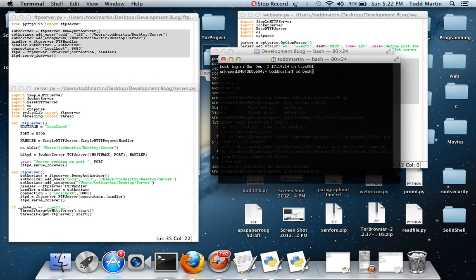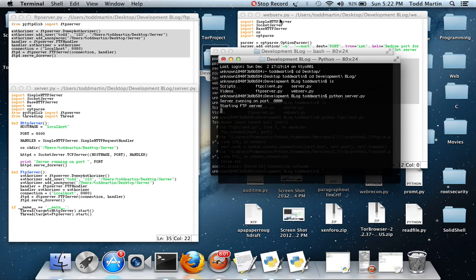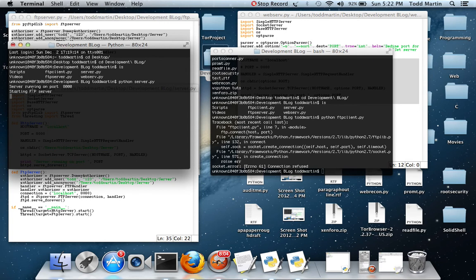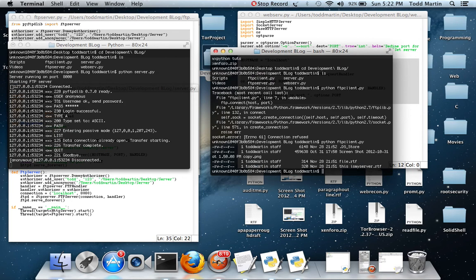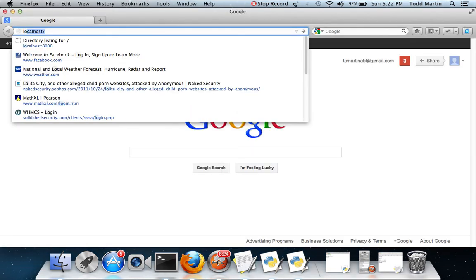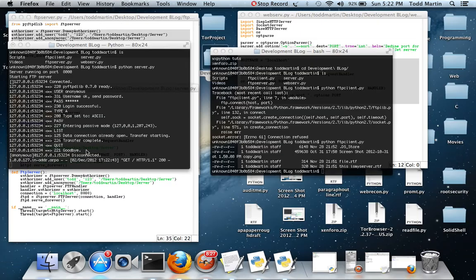Alright, change the desktop. Change the development directory, Python server.py. Now, if you notice, it printed saying that the server is running on port 8000, which is going to be our HTTP port, and it says starting FTP server. So let's test the FTP client with the server. As you can see, it worked just fine. Now we can go here and it worked just fine once again. Even told us that we had an FTP connection and told us that we had an HTTP connection.